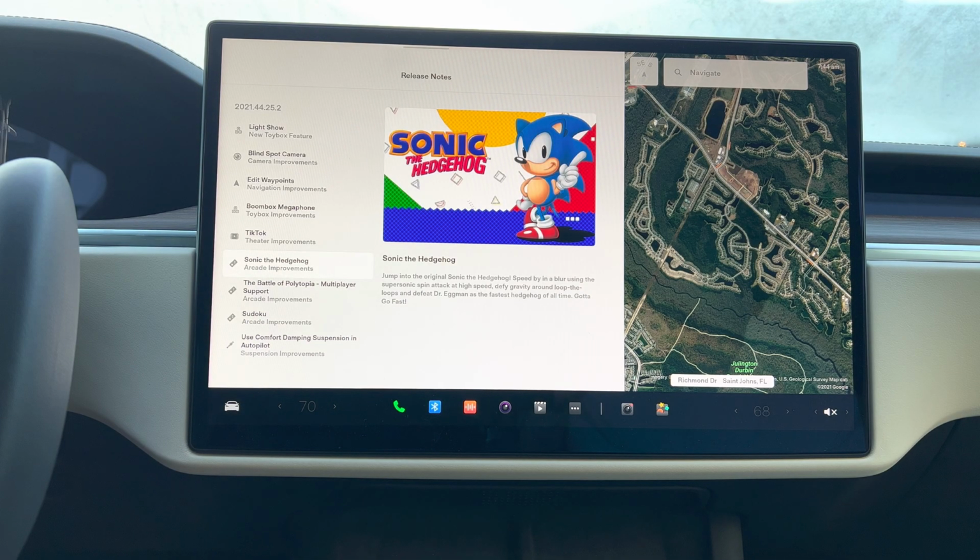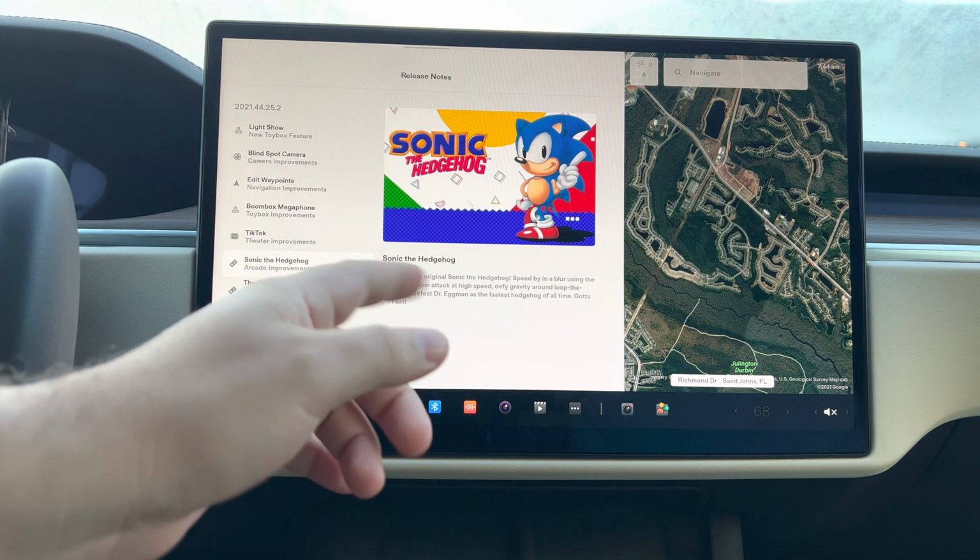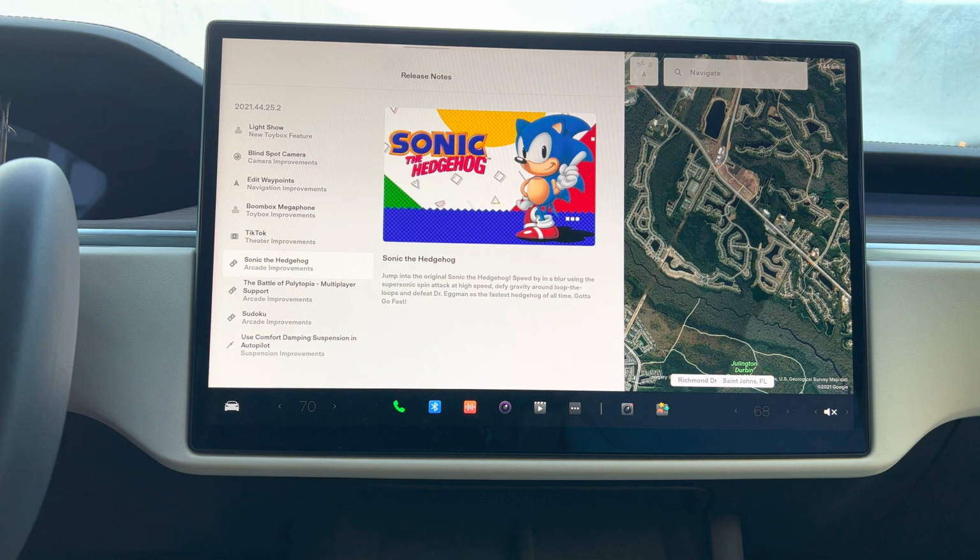Next up, we heard about Sonic coming. Here it is. We can actually jump into the original Sonic game right in the Tesla. As you can see, it says you can jump into the original Sonic the Hedgehog, speed by in a blur using the supersonic spin attack at high speeds, defy gravity, and loop the loop and defeat Dr. Eggman as the fastest hedgehog of all time.